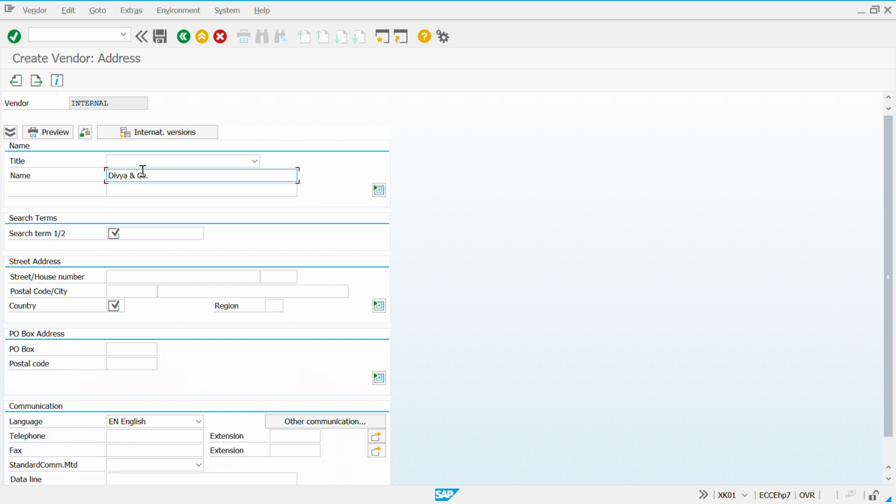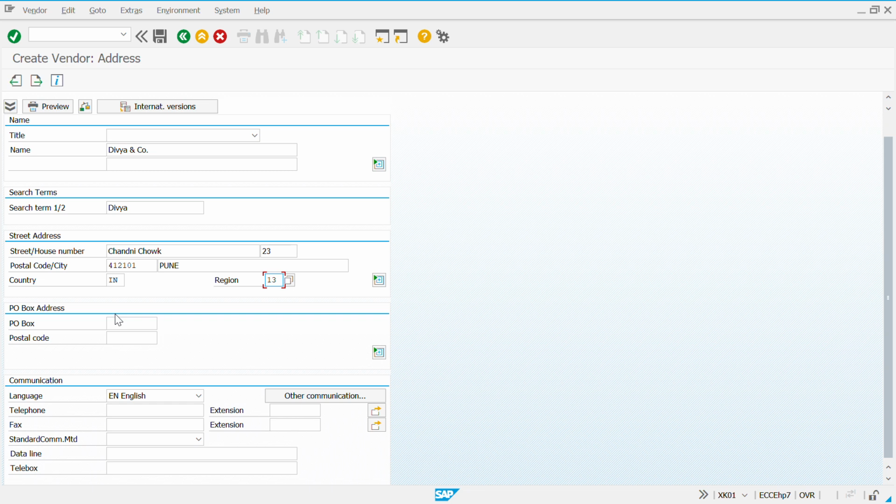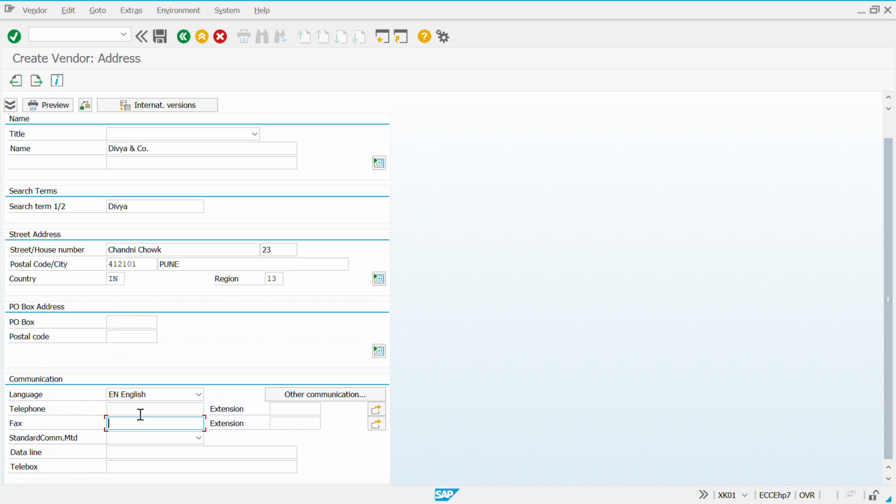Okay, now you give here the names. Whatever names you want for your vendor to be, you can give that. Then house, street, district code, city, country, region. Everything is the same as you have maintained the addresses for company code, plant, and everything. The same way you are going to do it. Then if you have some telephone number, fax number, you can give it here. Just click on enter.